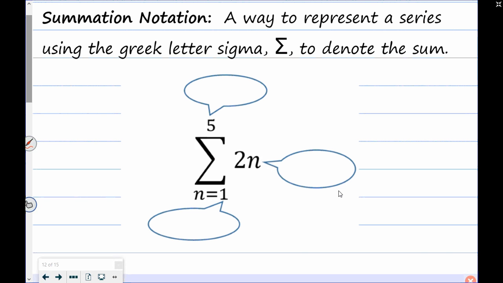Okay, I'm going to explain everything. So when you see sigma, your brain should think summation. That's what the sigma notifies, that we're doing summation. The 2n, that's your a sub n. That is your explicit formula for your series.